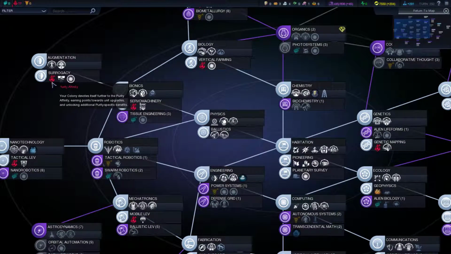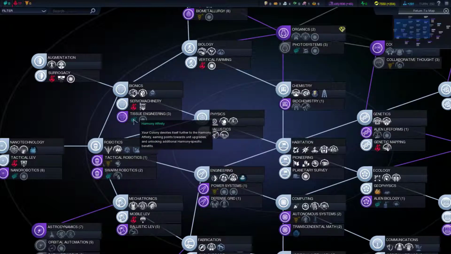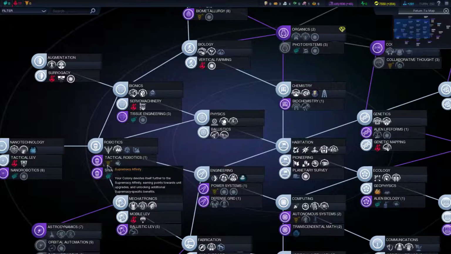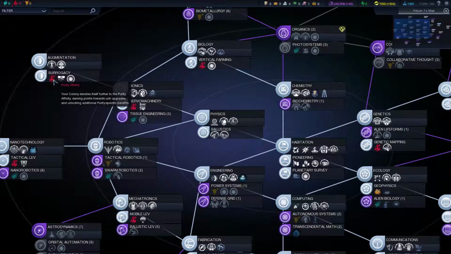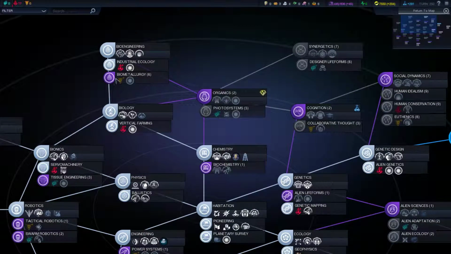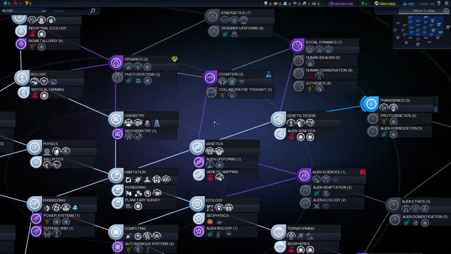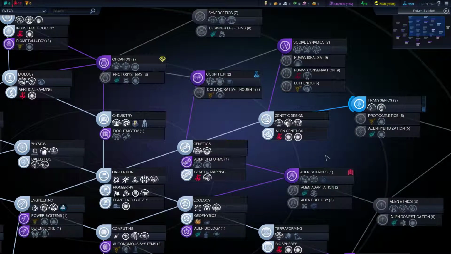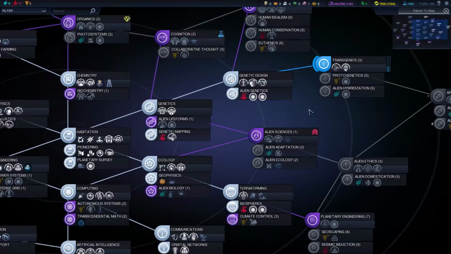So the ones that are purity will be highlighted in the red icons, the ones that are harmony will be a kind of teal colour, and supremacy is the yellow shield. As you unlock these abilities, some of them will give you extra affinity towards purity or whatever it is you're going for, as well as the other researches. So you can see as I move around here, I've deliberately tried to pick ones that are relevant to the purity affinity.